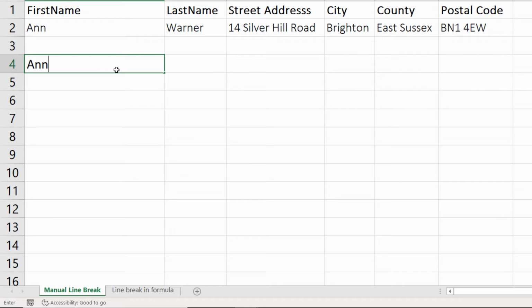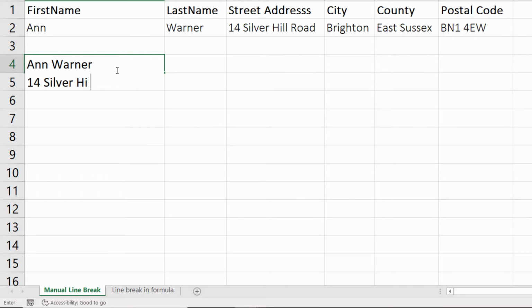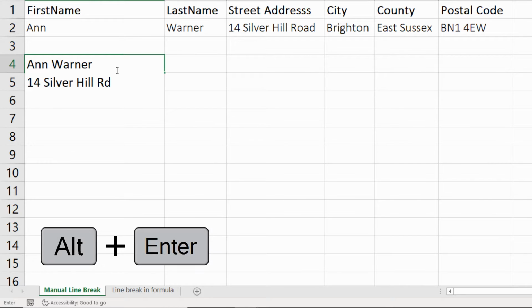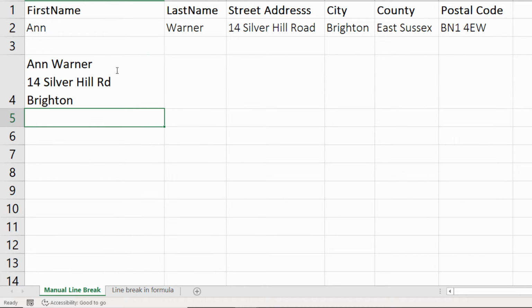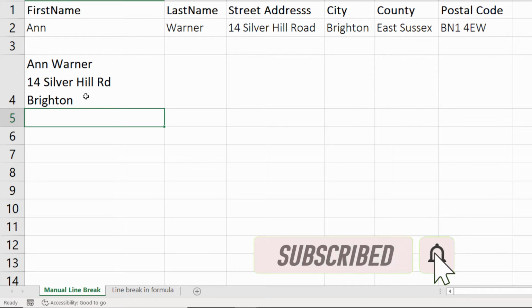I'll start by typing the name, and then in the same cell I want the street address. Now, if I press enter, you'll know that I'll come down a cell, but if I press alt enter, it stays within the cell but comes down on a new line. Alt enter again to enter the city name, and I'll press enter. You'll also notice it's adjusted the row height for me.